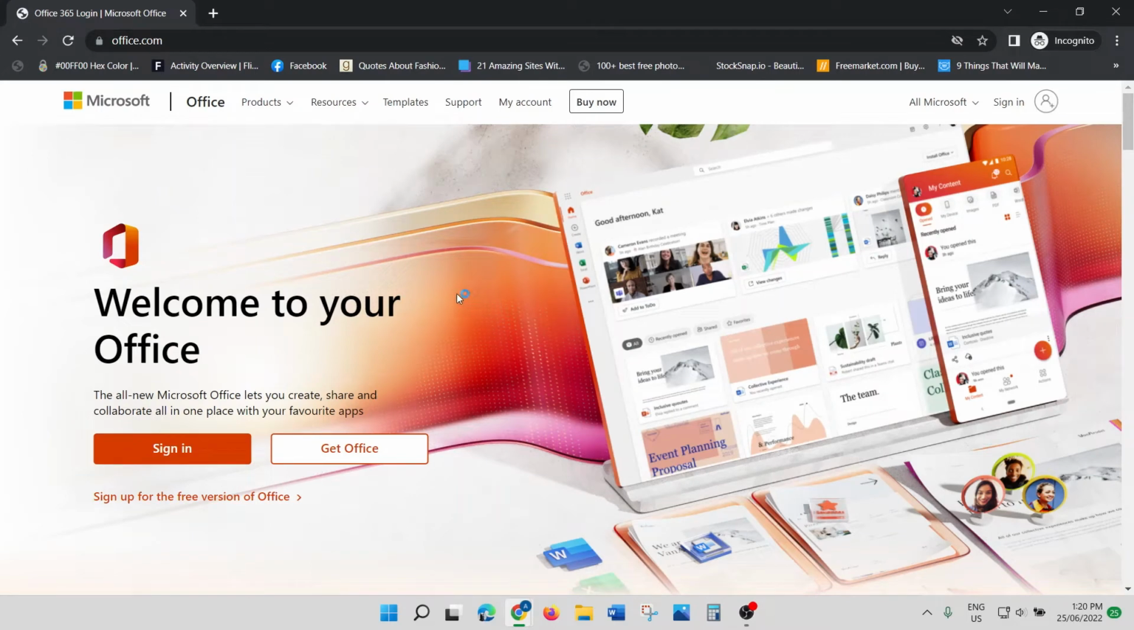So once you open office.com, you're going to see two options. You're going to see sign in and you're going to see get Office. Get Office is for the marketing purpose. If you want to purchase it, then you click on get Office. But for us to get it for free, you just have to click on sign in.